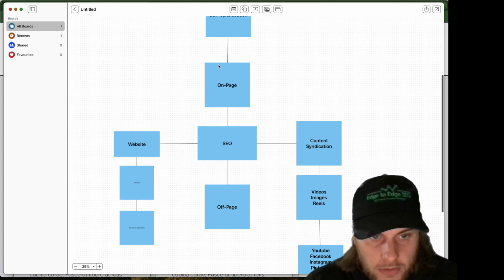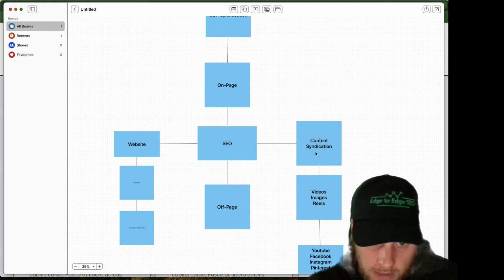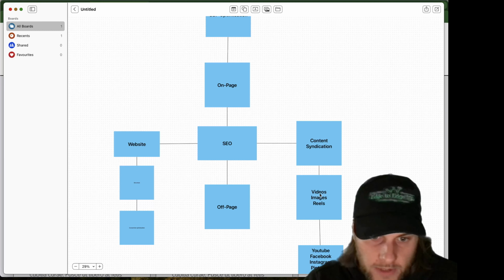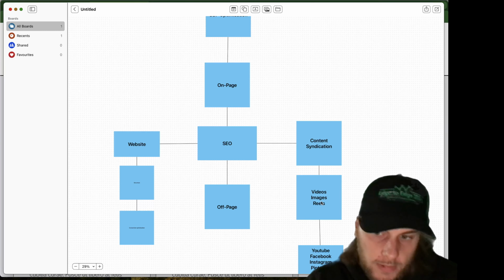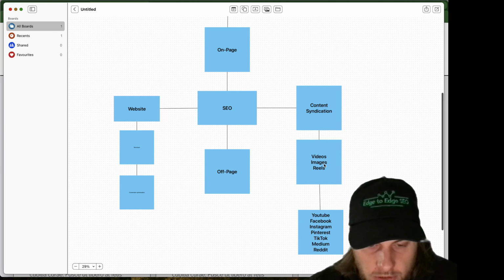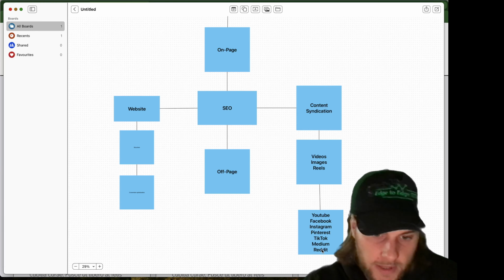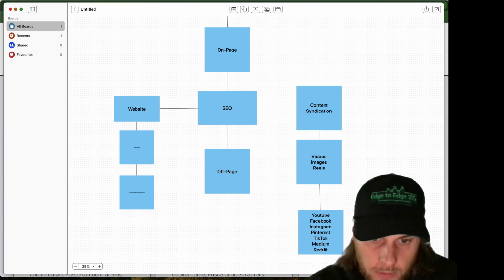So by doing SEO, you're creating a lot of good quality content on your website, which can then be syndicated, or it can be repurposed into video formats, reels, images, carousels is the other thing that people use on Instagram. And then you can basically distribute that content onto places like YouTube, Facebook, Instagram, Pinterest, TikTok, Medium, Reddit, and any other major social media platform. So, Twitter as well would be one.